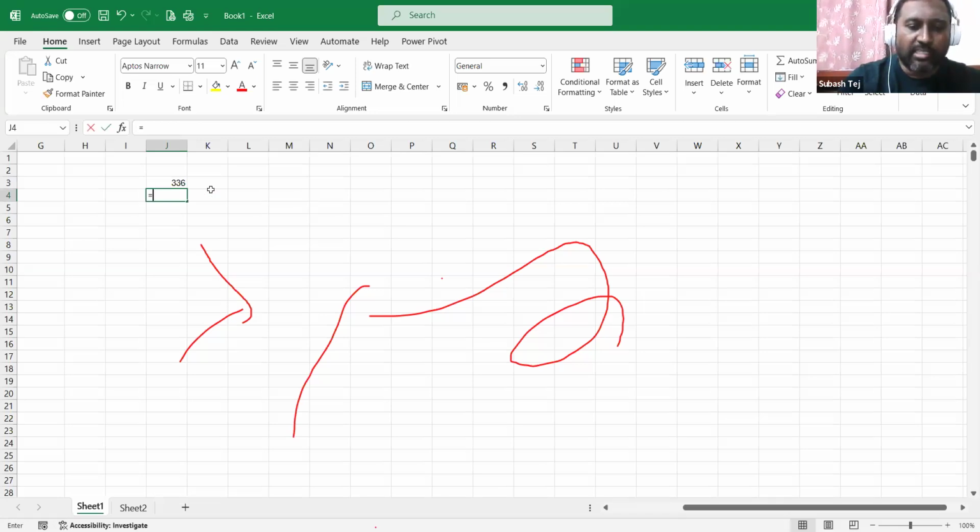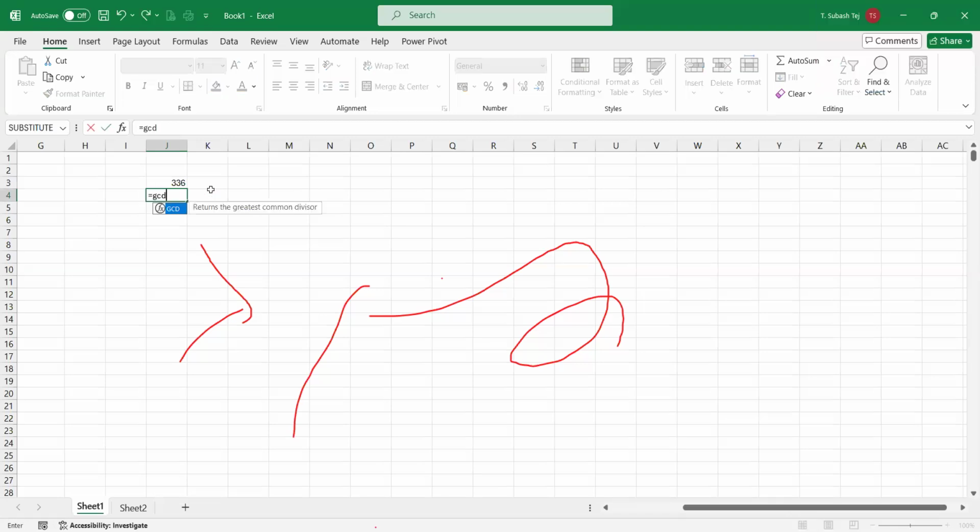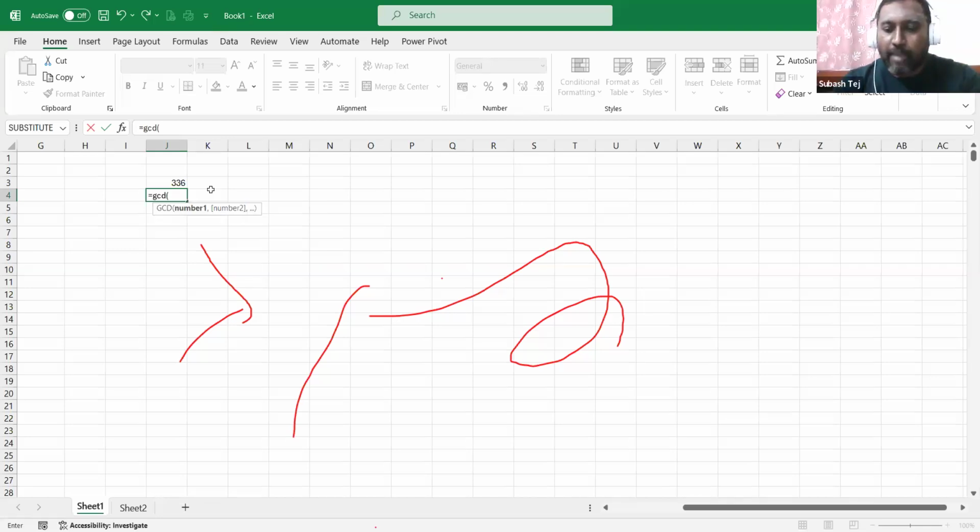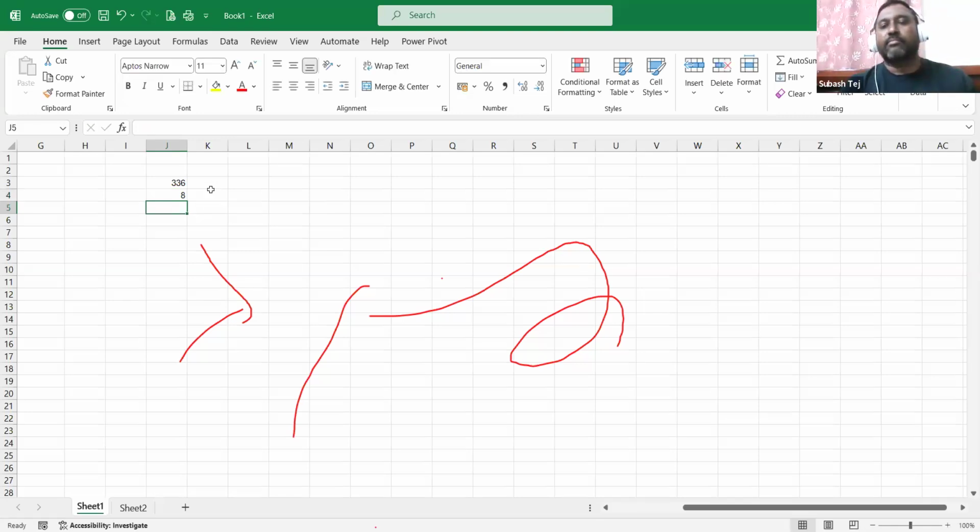Is equal to GCD. You know what is GCD? Greatest common factor, HCF. Open the bracket. 24, comma 48, comma 64. Close the bracket. And the answer is 8. See? You just use the function name. If you don't know how to use the formula, use the function. Excel already has the functions: HCF, GCD, LCM, something like that. Use it. Got it?